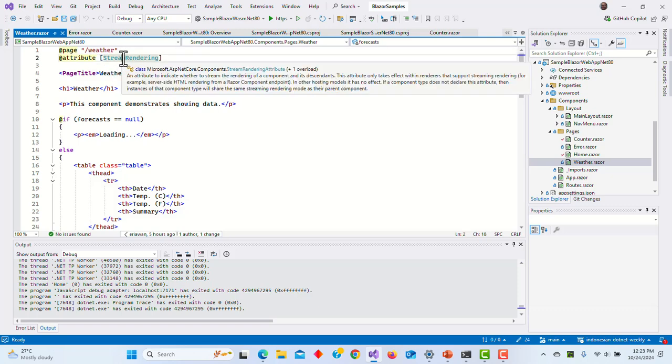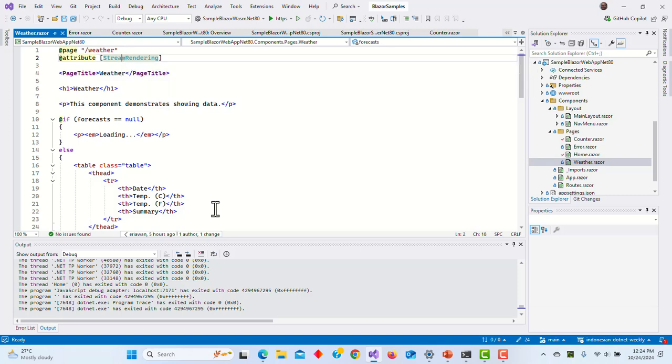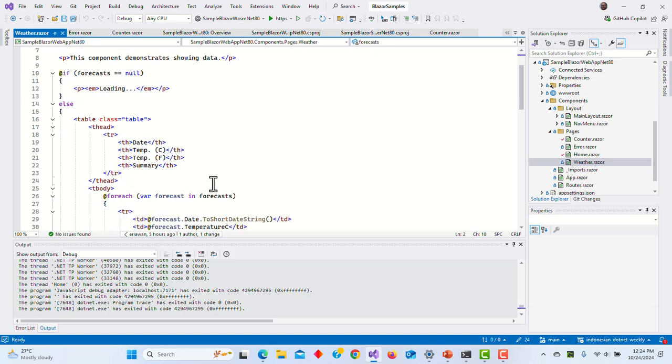Stream rendering: it enables you to indicate whether to stream the rendering of the component. In other hosting models, it has no effect. Yes, this is consistent with the previous documentation that we saw. This is only available for server side, not available for the client side. Hopefully this should not confuse you, but I'm still confused about how exactly the interaction with JavaScript works, although I have tried it previously.